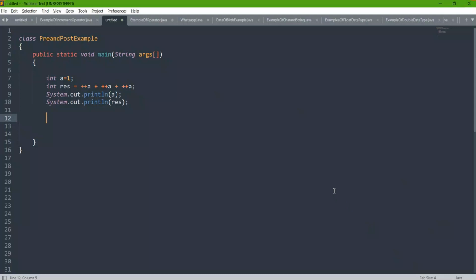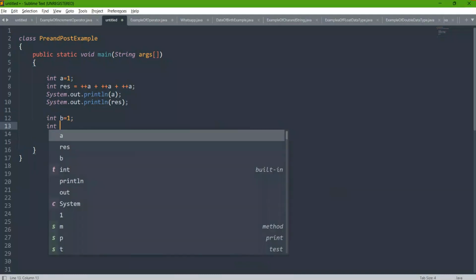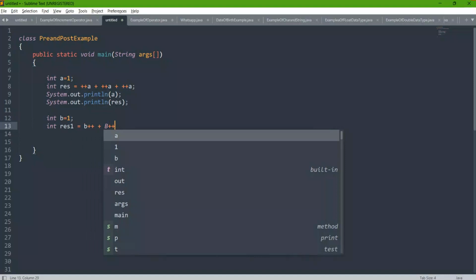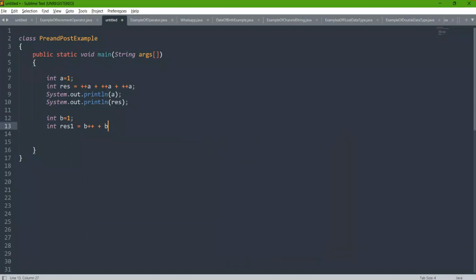Integer b is equal to 1. Integer result1 is equal to, see, over here I have taken an example of a pre-increment. Now I am taking an example of a post-increment. b plus plus plus b plus plus. What will happen? Let me describe it to you now. We will take the same example also. b plus plus. This is the example of a post-increment.